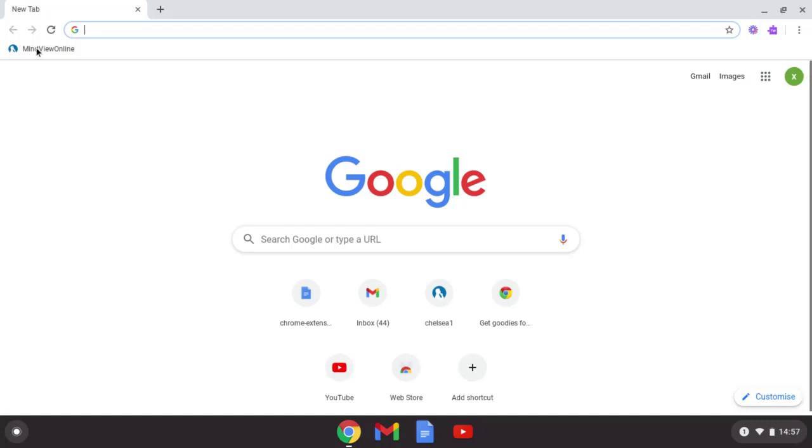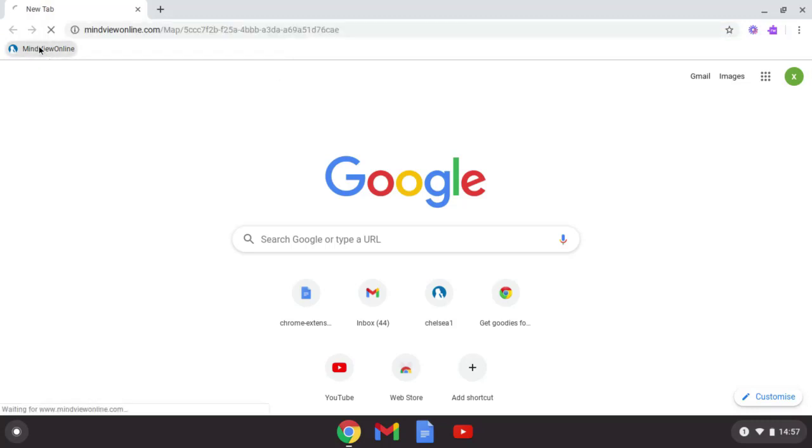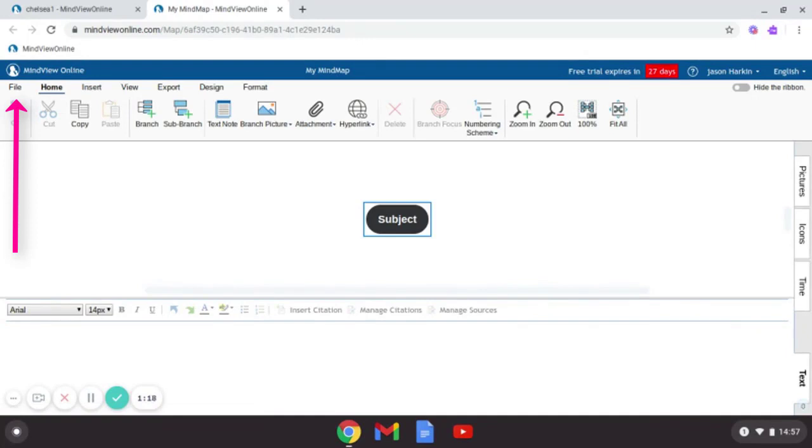So first things first, I'm going to select top left. It's MindView Online. I've already logged in for the 29-day free trial. And now we are good to go. Just a quick point here.